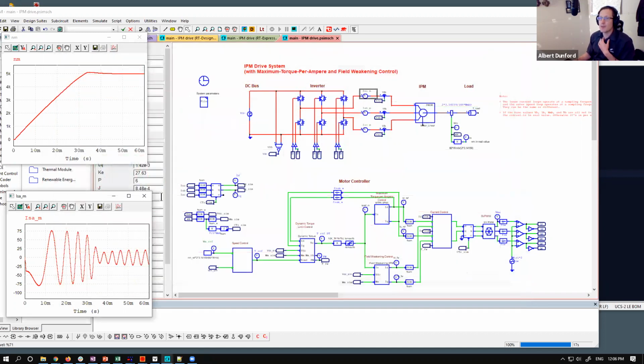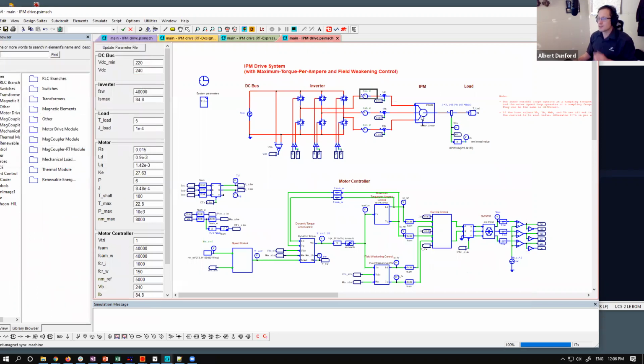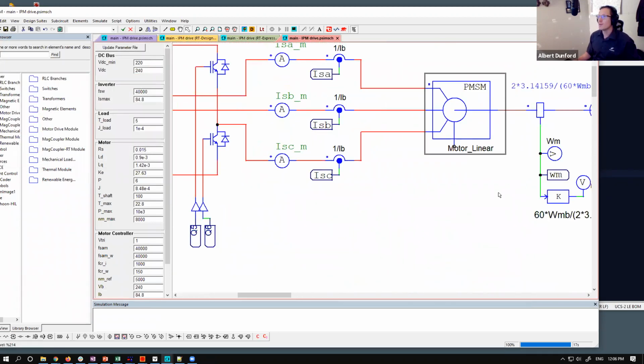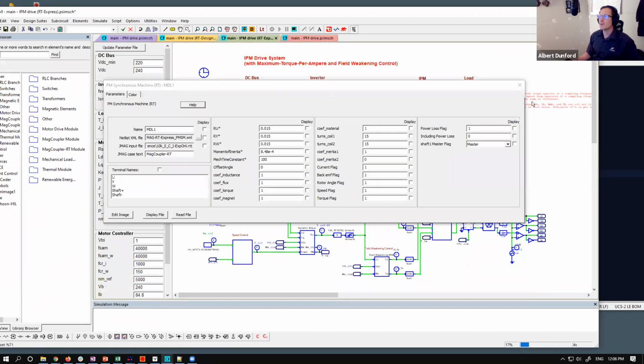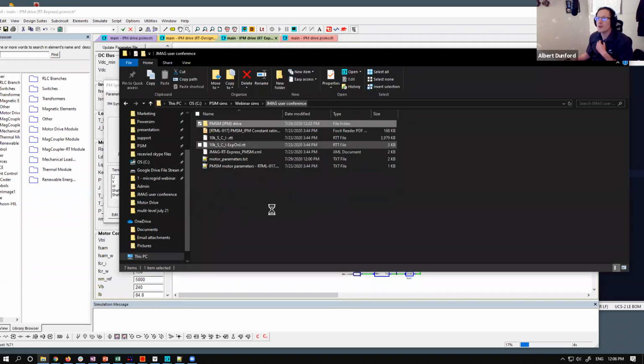And then the next step would be to change this machine model and run with the Express model. Okay, so here's the JMAG Express. All we're doing is pointing to the RTT file here. So we would just grab that, if I open up my folder, so we can look at my bits here. So we've got the RTT file in here.